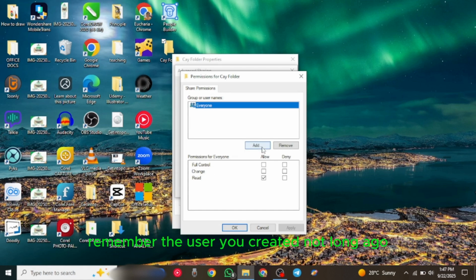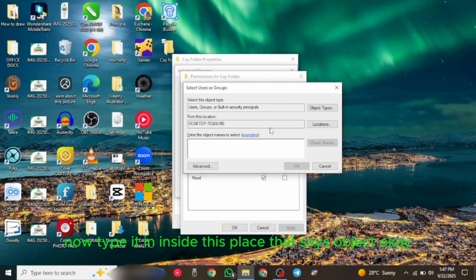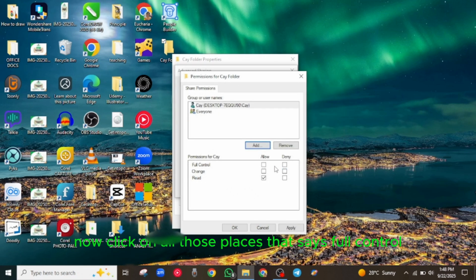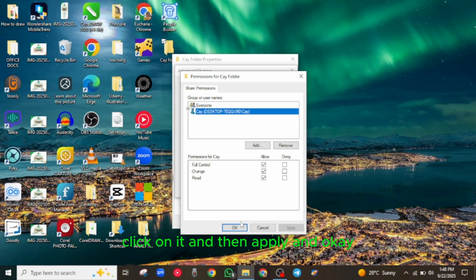Now we're going to add a user. Remember the user you created not long ago? Now type it in inside this place that says objects. Okay. So once you type it in, click on OK. Now click on all those places that says full control, all three boxes, click on it and then apply and okay.